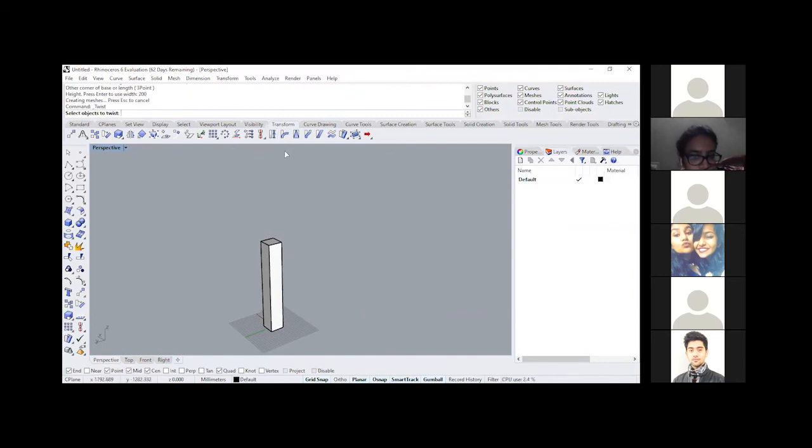Now, as soon as we select that icon, I want all of you to look at my screen. Before trying it out, I'm going to give you time to try it out. So it's asking me to select the object to twist. So I'm going to select the object. Once I'm done with that, it's asking me to hit enter. So I'm going to hit enter. Now it is asking me to select the twist axis.